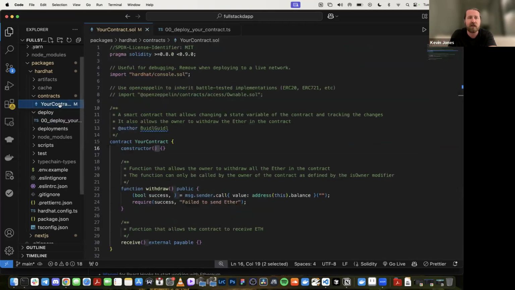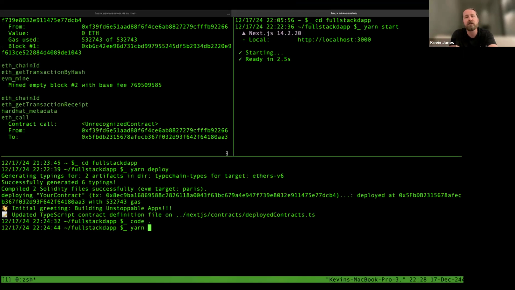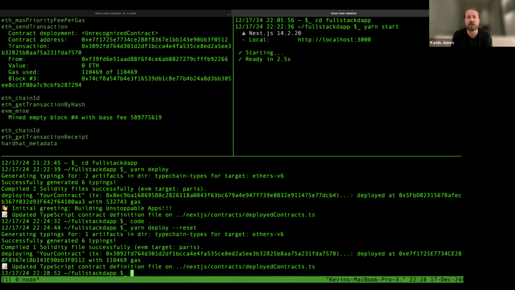So I'm going to save both these files, and I'm going to go ahead and deploy again. We can always reset our contract to a new one with --reset. So we can force a new contract if we want. I always just get in the habit of doing that. There we go. So now I deployed my new contract.